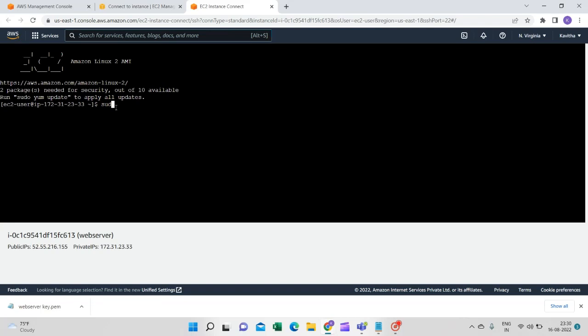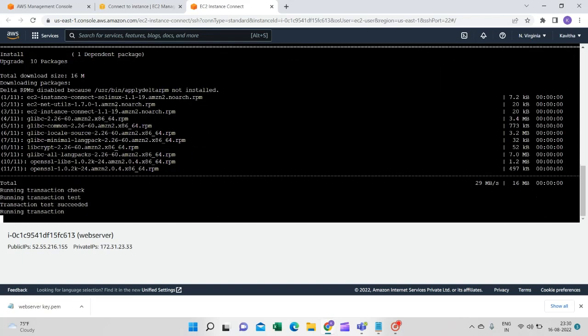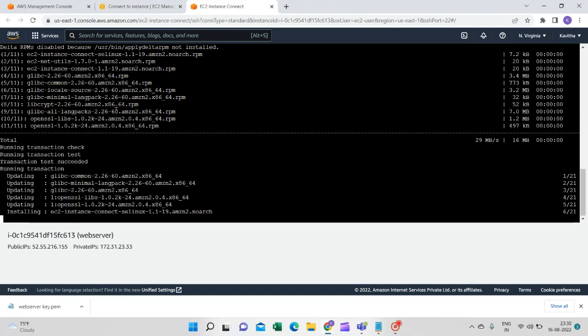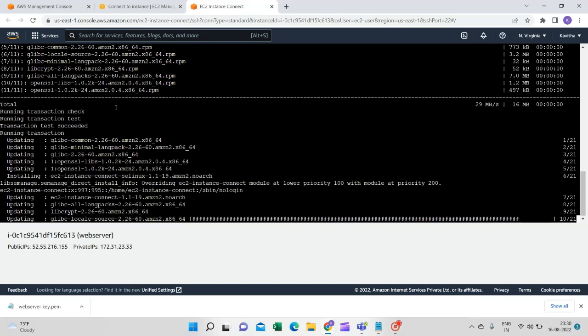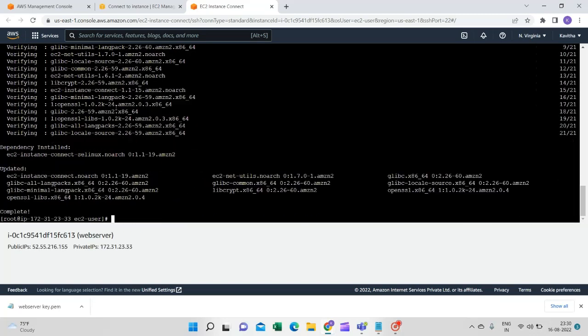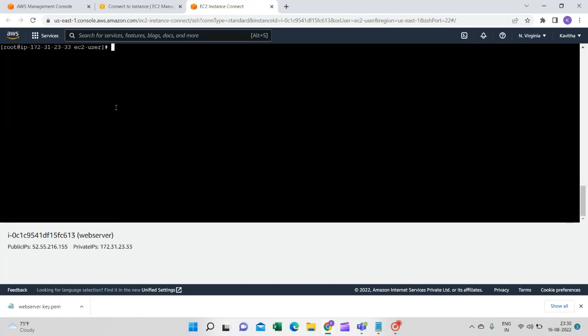Switch to root user. Update repository. Updated successfully. Clear the screen. Let's install the Apache server.